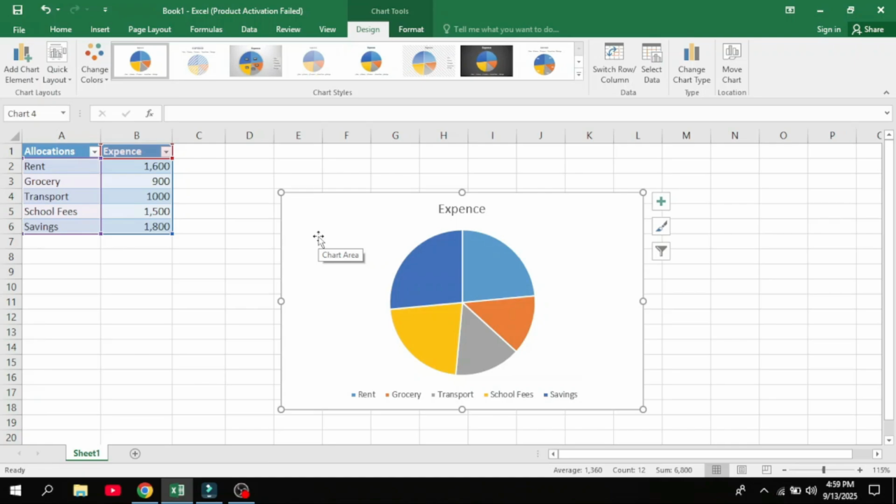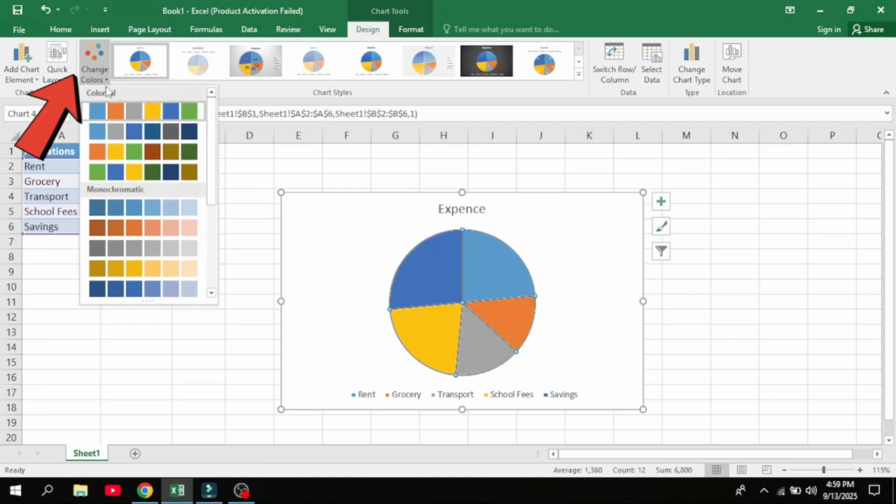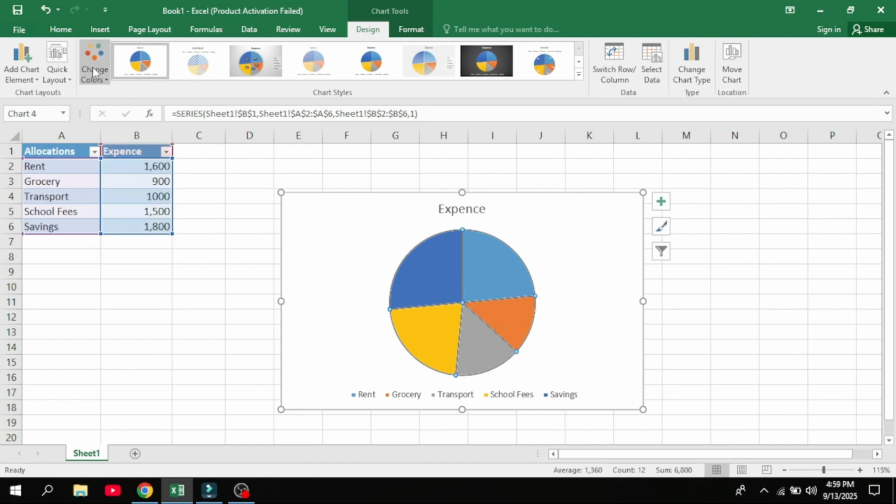Now, to change the overall color scheme, click on the chart. At the top, select Change Colors. From here, you can pick between colorful or monochromatic themes and choose the style that best fits your needs.